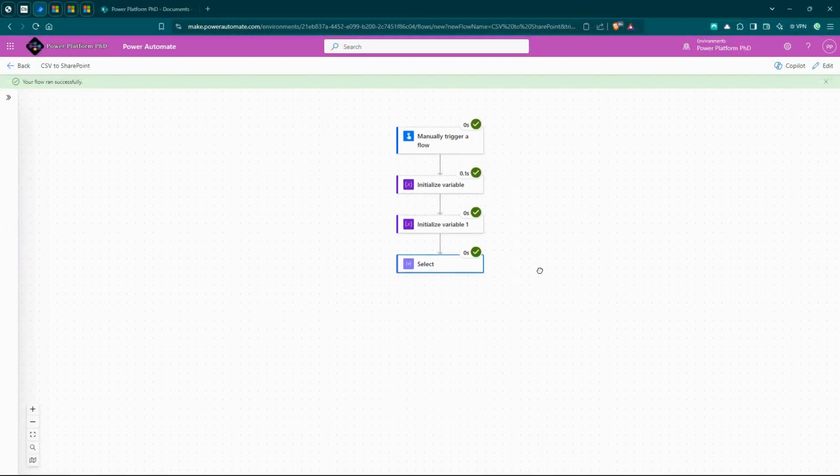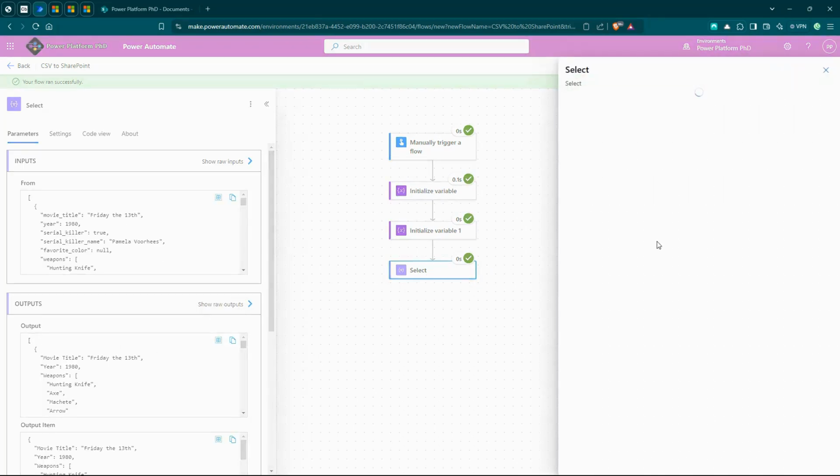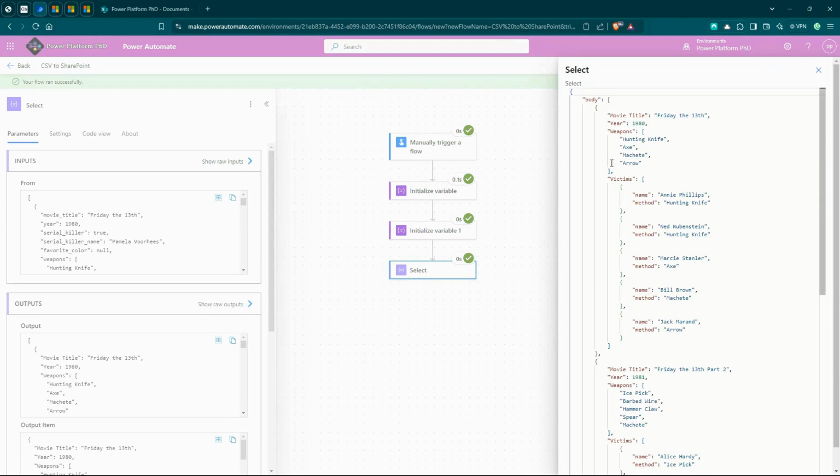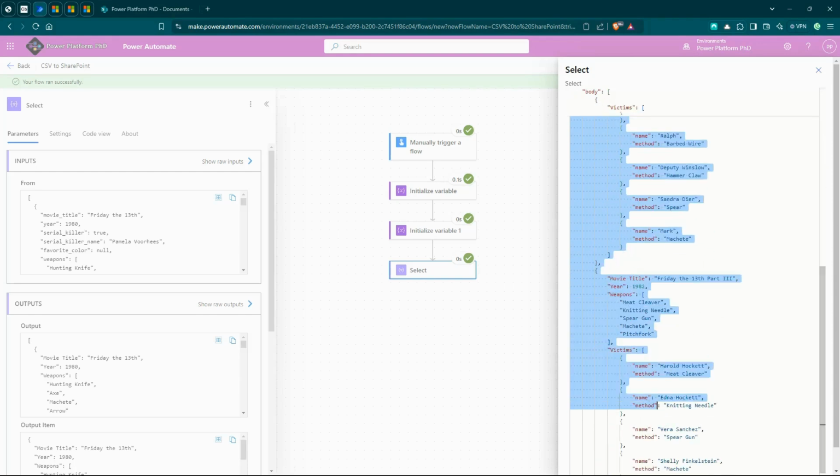Okay, it ran without errors. If I go ahead and click on select, we can see that in the outputs, it kind of all looks the same, but we'll see that this has a body key, and we can target that with the body action or the body function expression, and then it returns this array. So let's go ahead and do a couple of things. First thing I want to do is some cleanup.